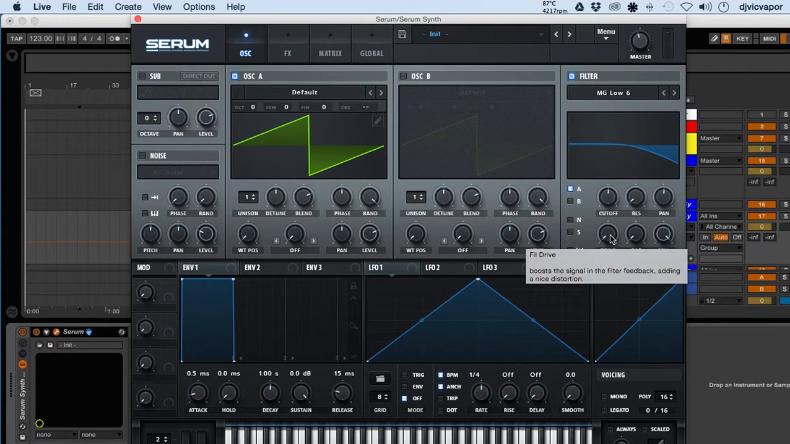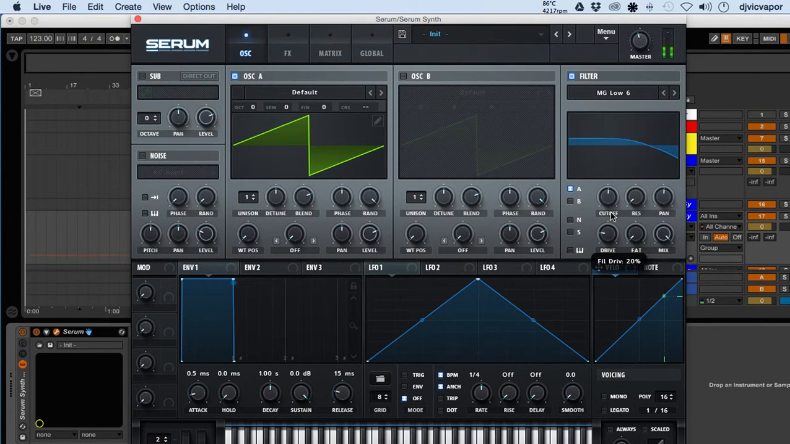You've got drive. It's going to push and drive the signal just as you would expect. You've got fat, which is going to fatten and thicken the signal. And then you've got mix, which acts kind of like parallel processing. Basically, it's going to allow you to mix the signal dry or wet.